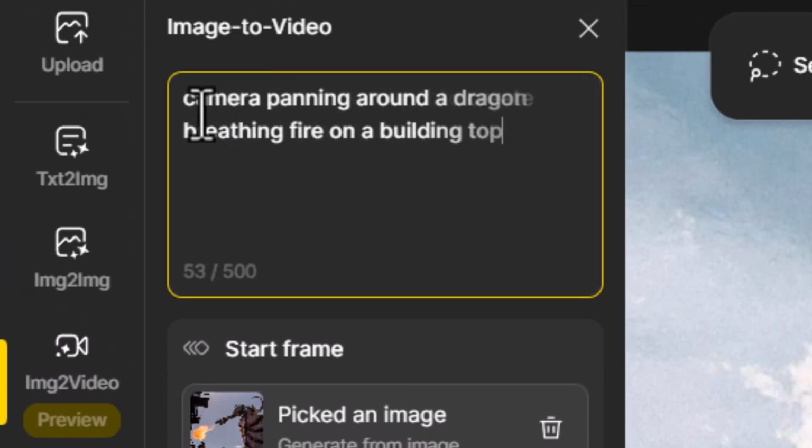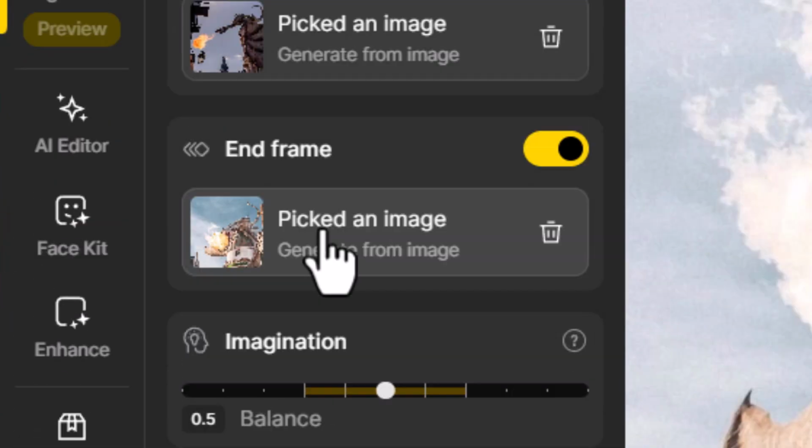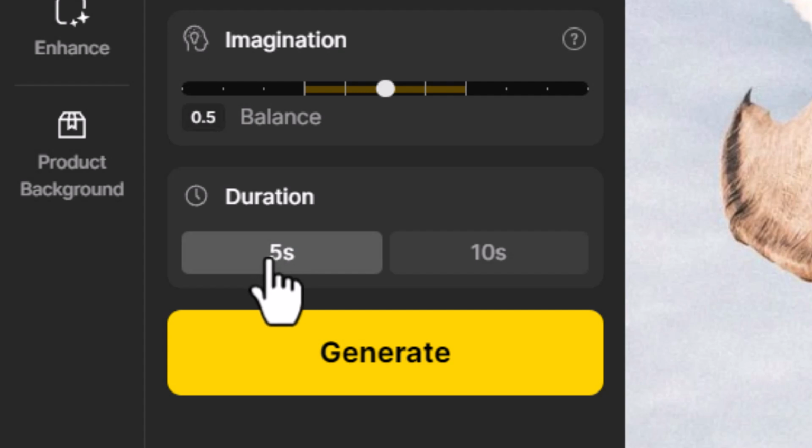Again, I type my prompt. I have a camera panning around a dragon breathing fire on a building top. Come down to duration, and because I'm choosing start frame to end frame, I cannot go for a 10-second duration, only a 5-second duration.